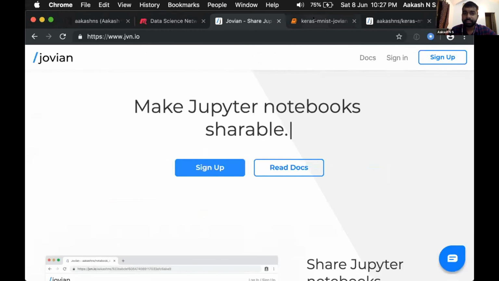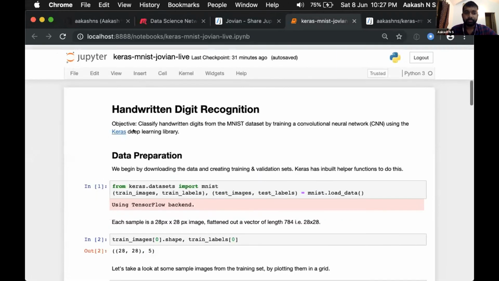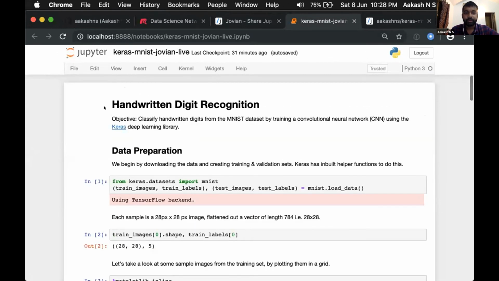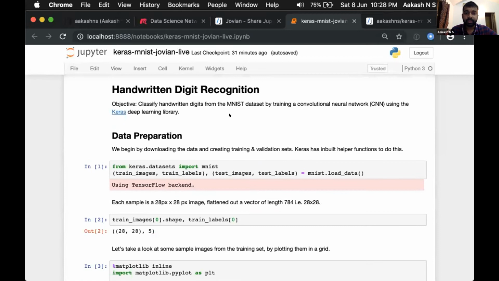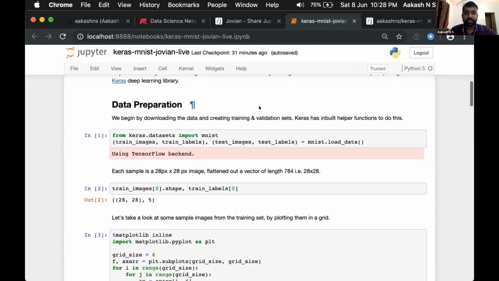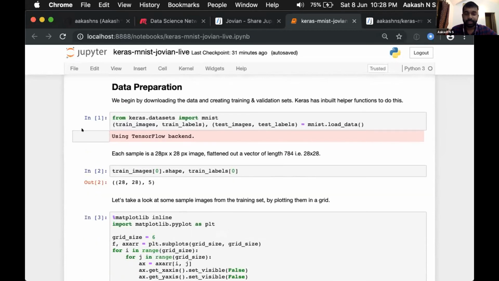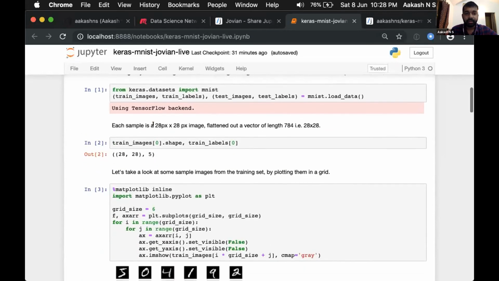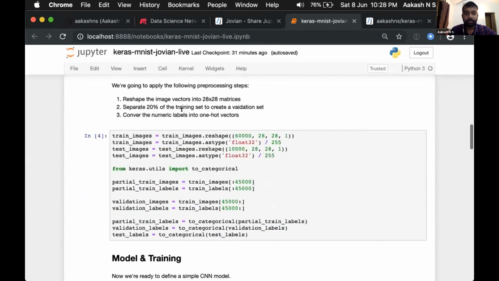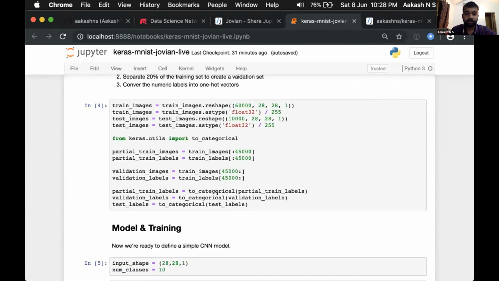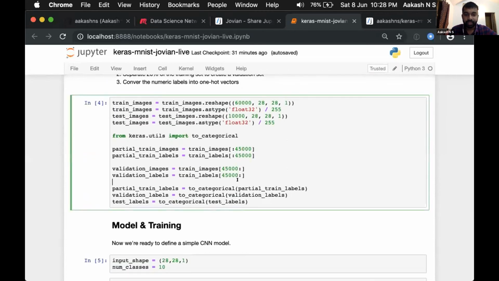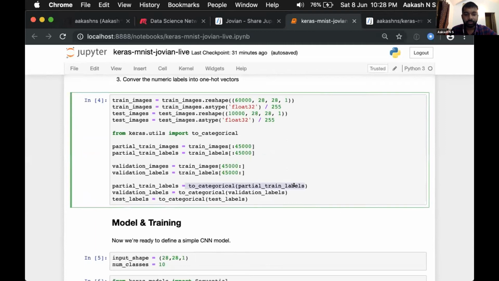Right, so I will quickly jump into an example. I guess that's the best way to do it. This is a Jupyter notebook running on my localhost. It's an example of classifying handwritten digits from the MNIST dataset by training a CNN using Keras. It's pretty straightforward. You prepare some data, download the data, take a look at the data, and then do some pre-processing, one-hot encoding. I have to_categorical, which does one-hot encoding here.